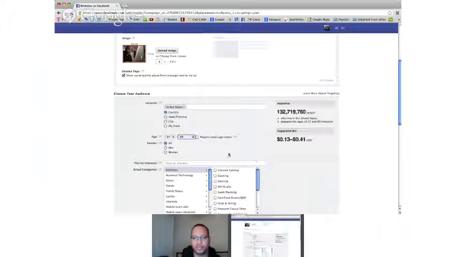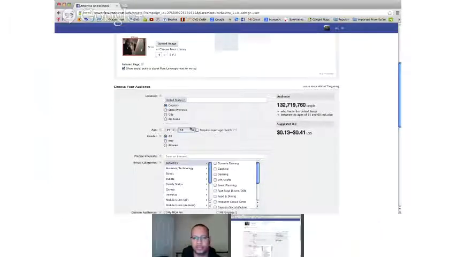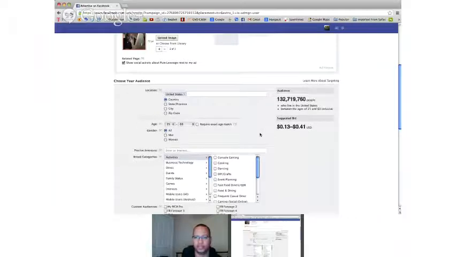So for example, look what happened. It changed from 150 something million to 132, and I can even say, well, let's say I only want to do men. Now it changed to 58 million. So now I'm narrowing down to what I want to do. You can do men and women if you want to, and that's fine. So it's 132 million, so we'll keep it at that.